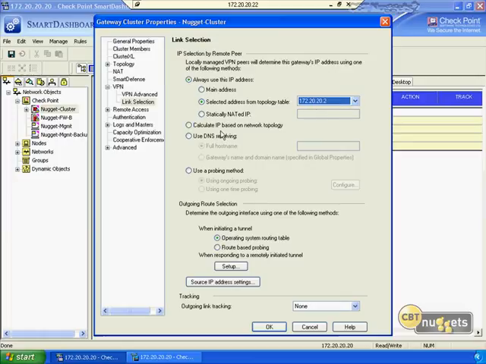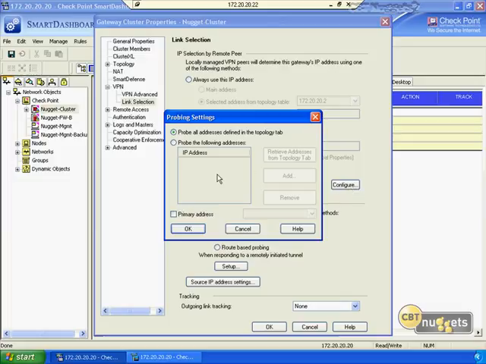So now we have a few options here where we could calculate our IP based on network topology. We could use DNS resolving if we were going to use host names for resolving our link selection options. And we can use a probing method, which is going to look out for particular interfaces every so often. Let's turn that on and go to configure here. And this is basically what it's saying. It is probe all addresses that are defined in our topology tab, or we can probe the following addresses.